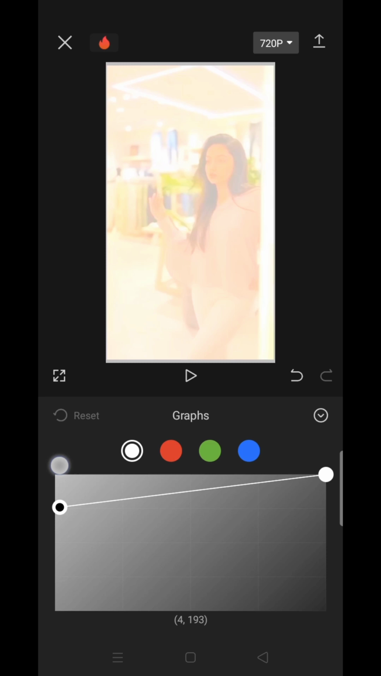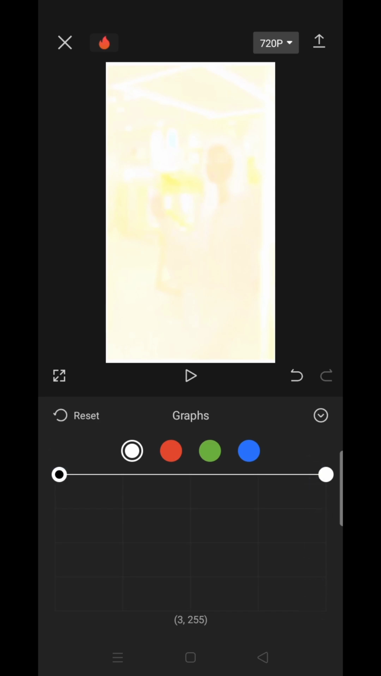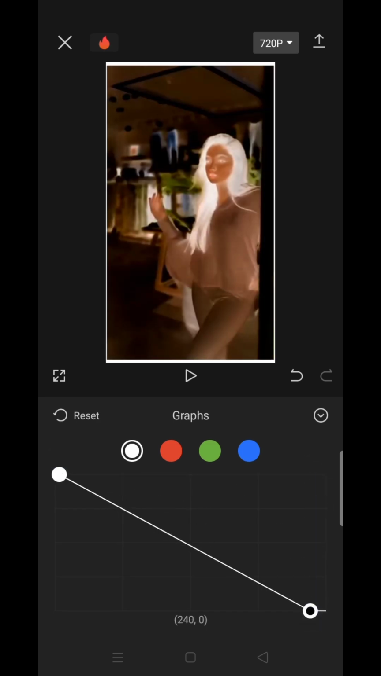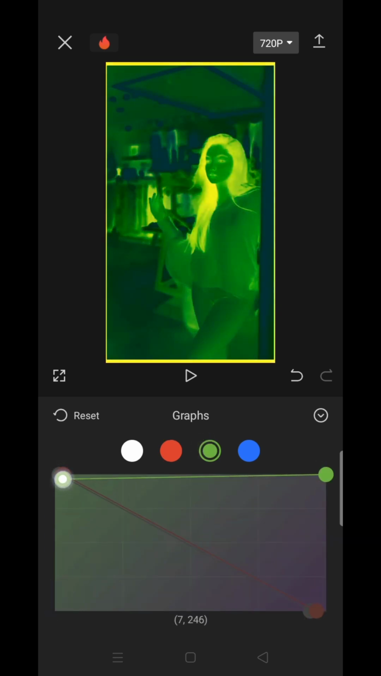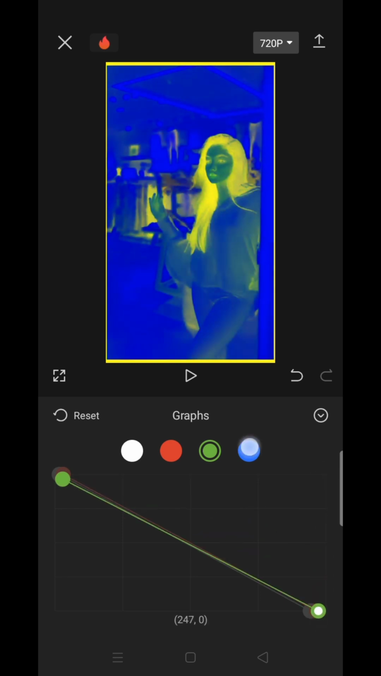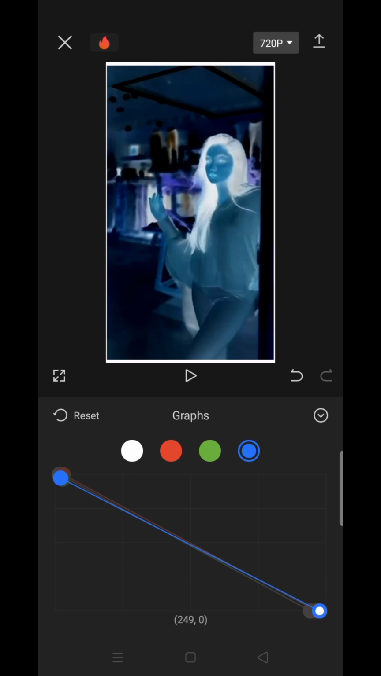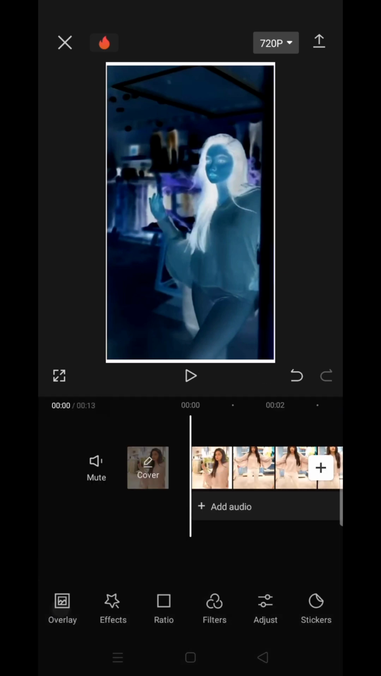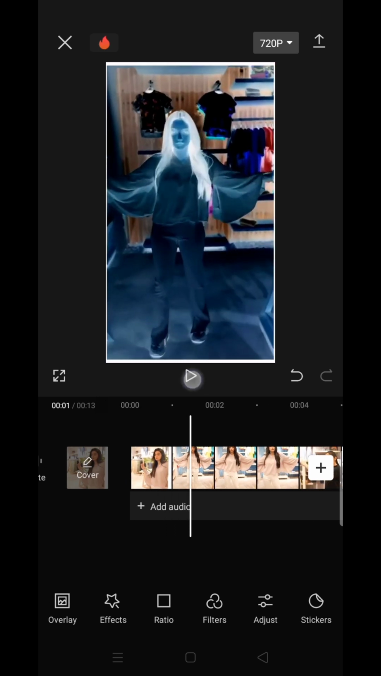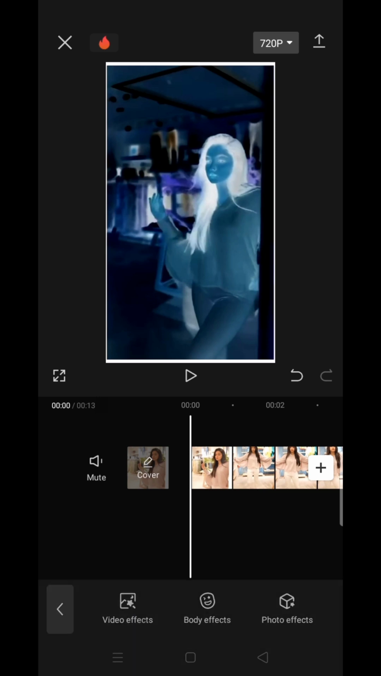Now first of all select white color and you need to go up and down. Yes, that's it. And now select green, down and up. Now the color is blue, up and down. That's it. We will go back to home and check it. That looks amazing.